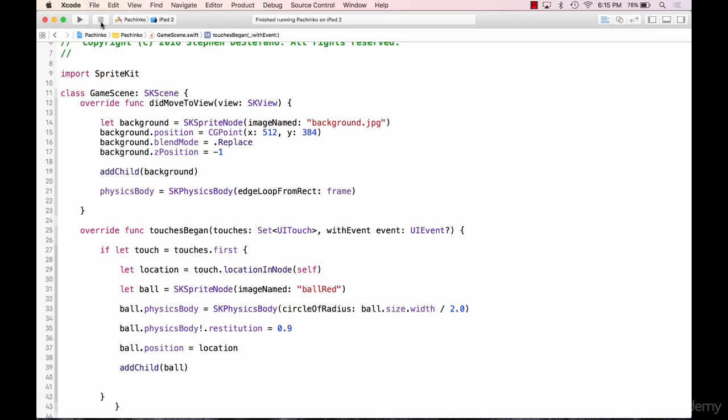Now, how about we add something for the balls to bounce off of? In the content folder, I provided you with a picture called bouncer.png. So we're going to place that in the game now. And just before the end of the didMoveToView method, let's add some code.